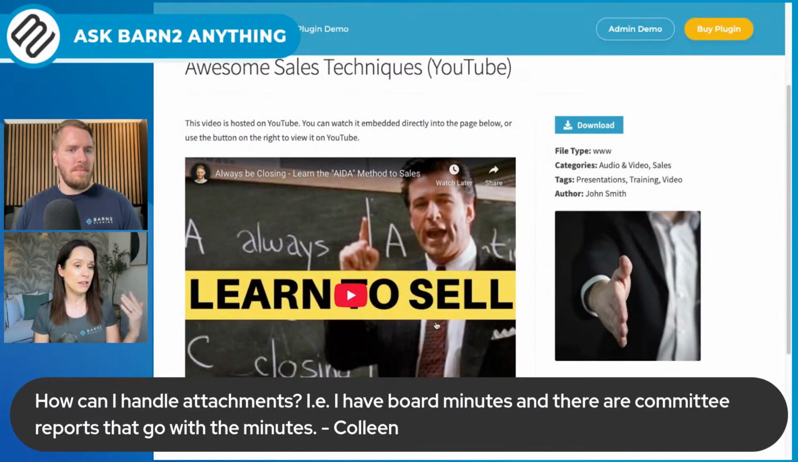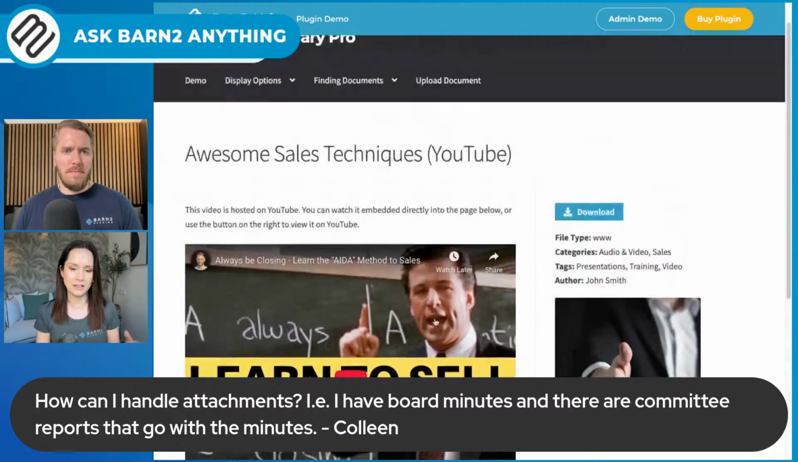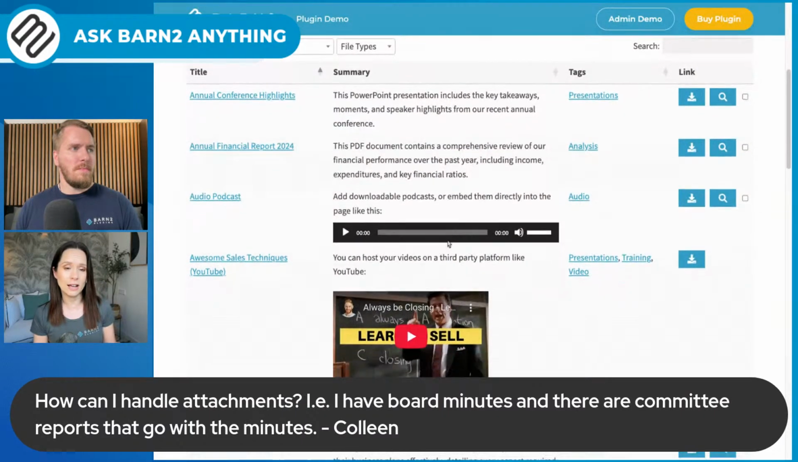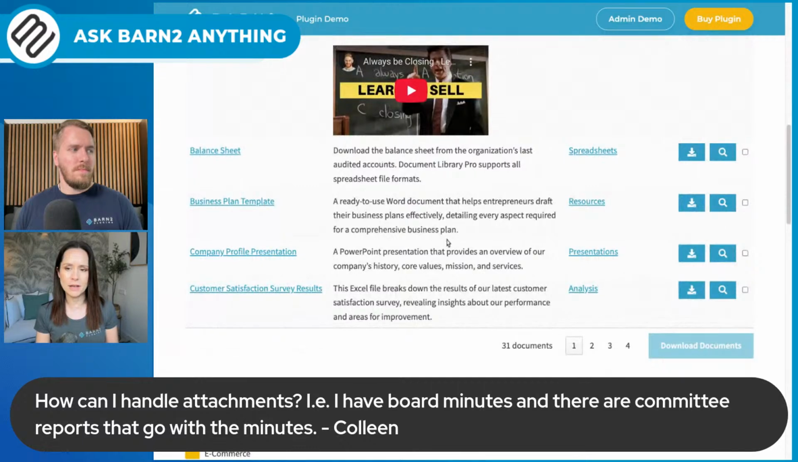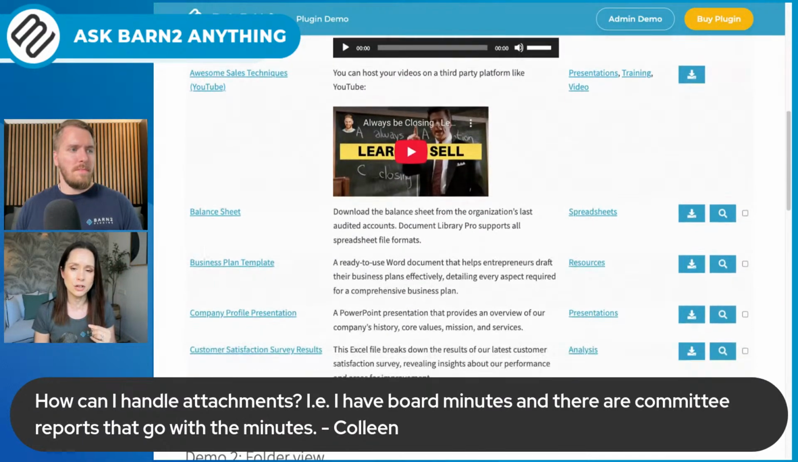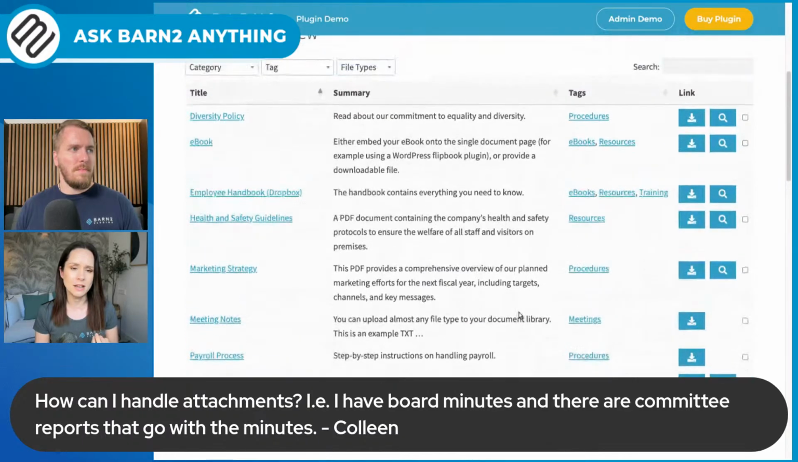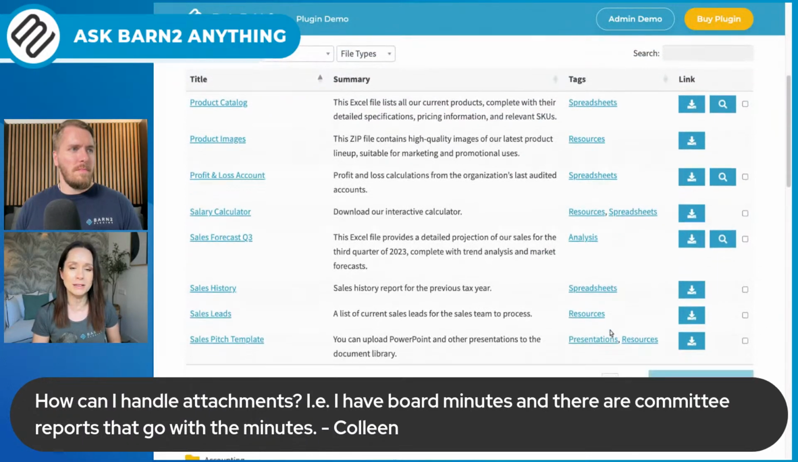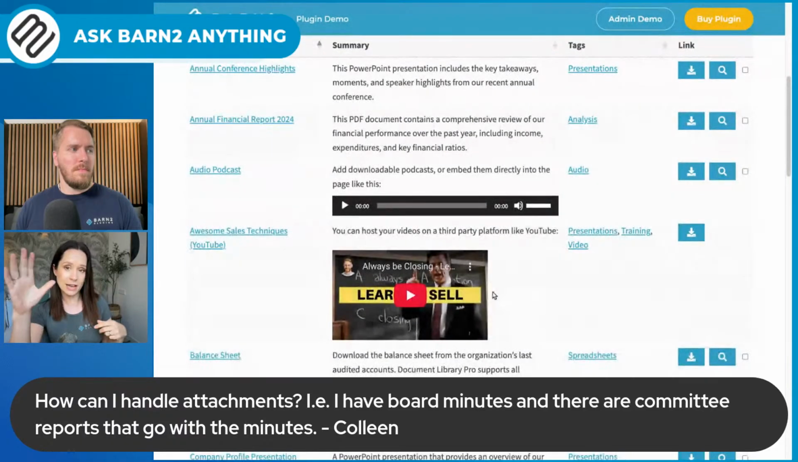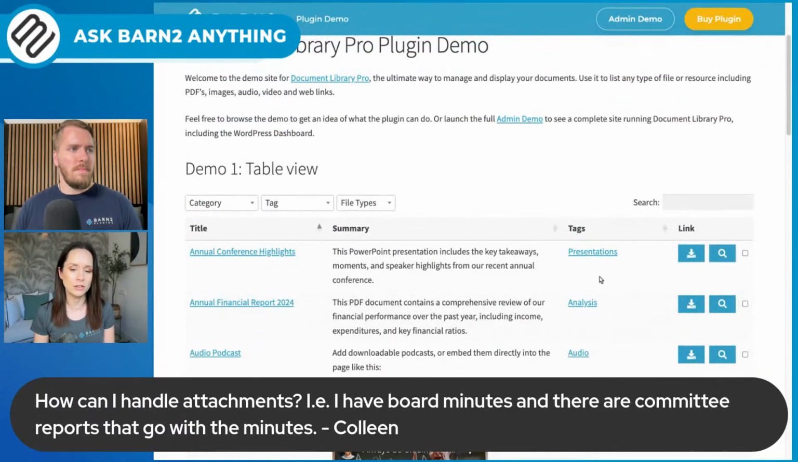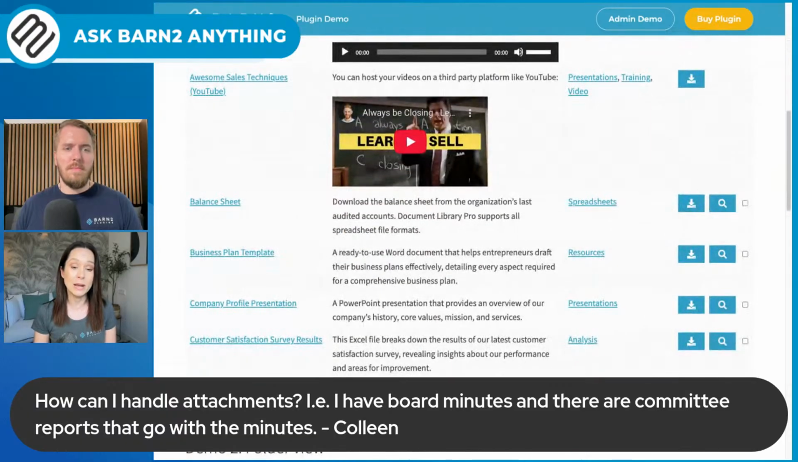And if you're already using that for something else, like the summary of the meeting or something, then instead you could add a custom field. And there is a feature in Document Library Pro that lets you add a custom field, or you can do it with a plugin. So you add a custom field and you would use that for your committee reports. And then you would have the link column and also a committee reports column, or whatever you want to call it. So there are several ways that you can do that.